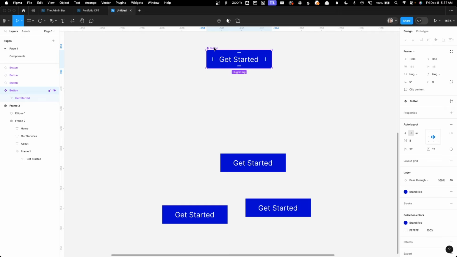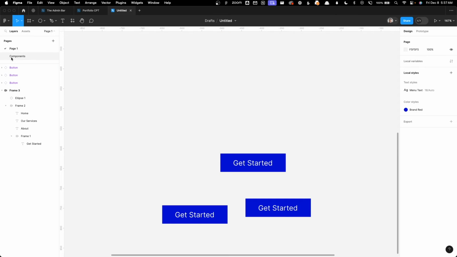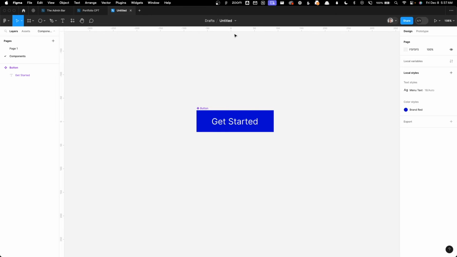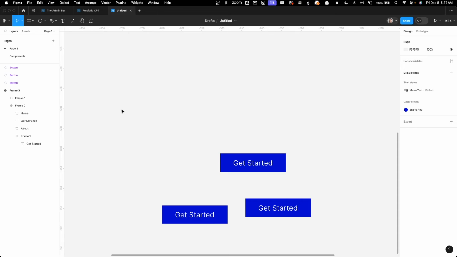I'm just going to use Command X to cut this out, go into my components and paste it in. And here inside this page, I would collect all of my components, and that way I'm not messing with them as I'm working on the page, but I have a special place to go to them and edit them should I need to down the road. But again, we're just scratching the surface.